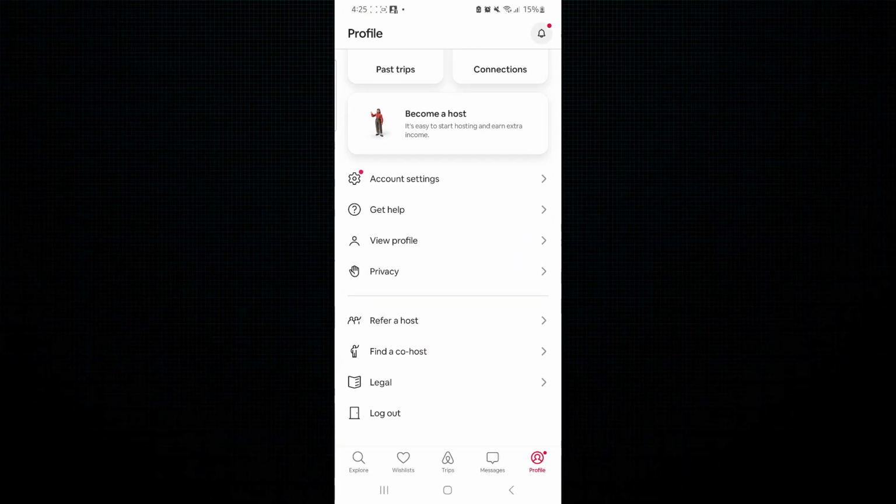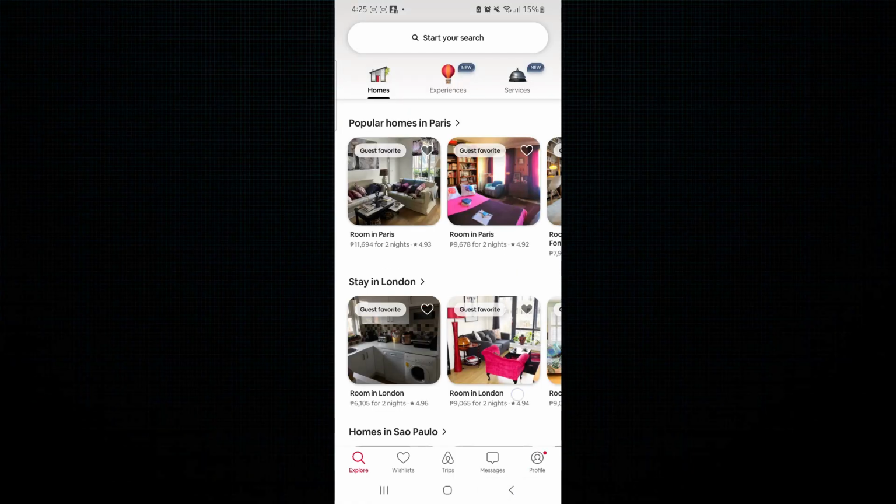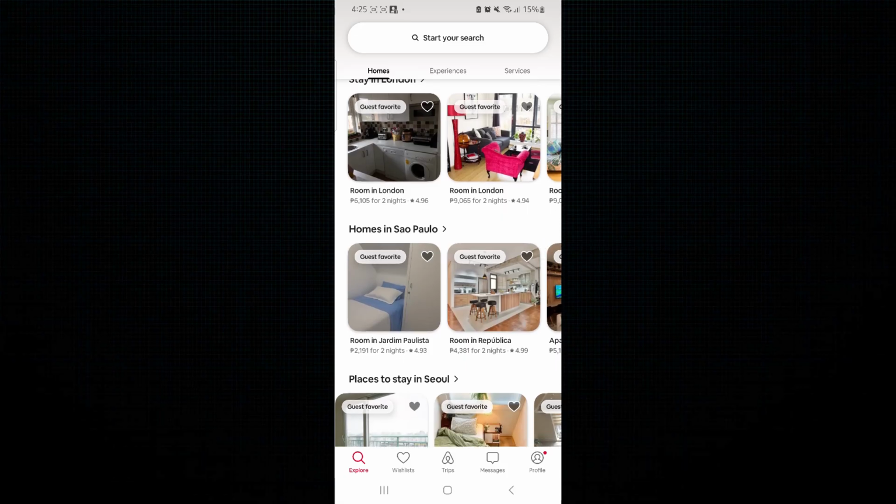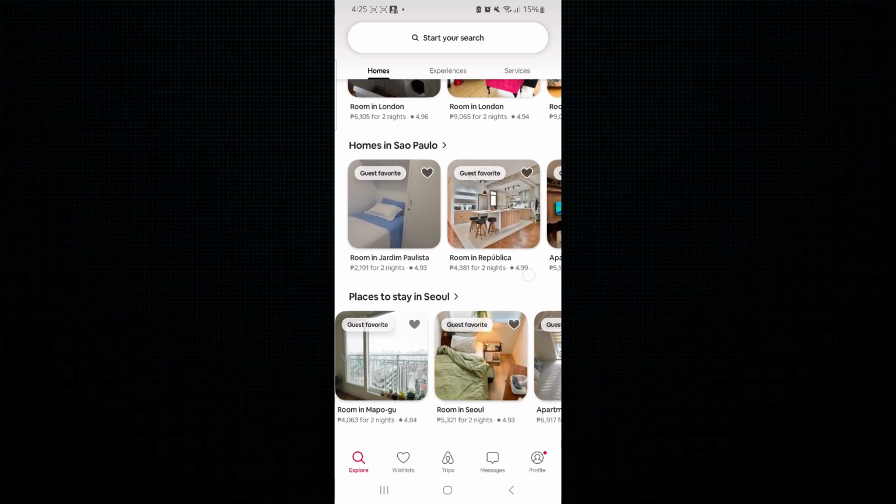And there you have it. Changing your currency in the Airbnb app is as simple as that when you know exactly where to go. We've covered everything you need, and I hope this tutorial has been helpful.